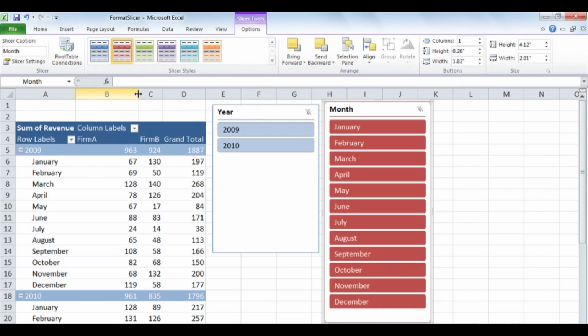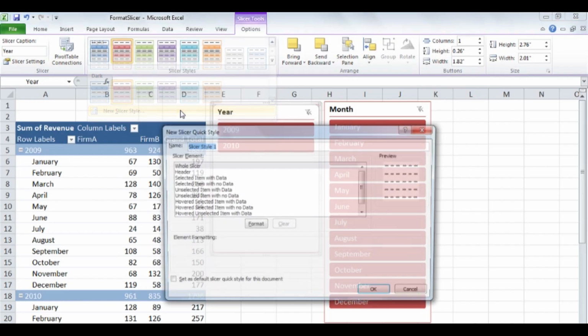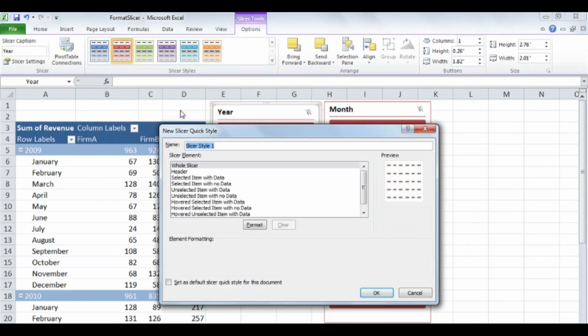And I'll do the same thing for the year slicer. So on the Options tab, I'll click the Dark 2 style, which incorporates dark red. If you want, you can create your own custom slicer style. To do that, click the More button at the bottom right corner of the Slicer Styles gallery, and then click New Slicer Style, and then use the controls to create the style that you want.